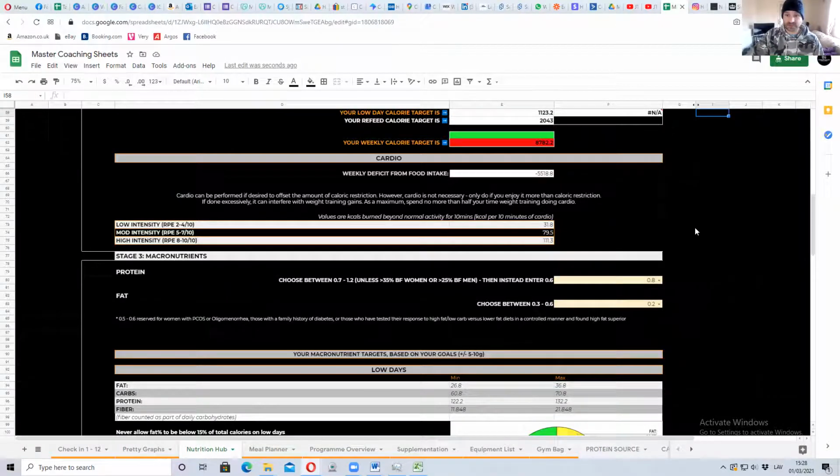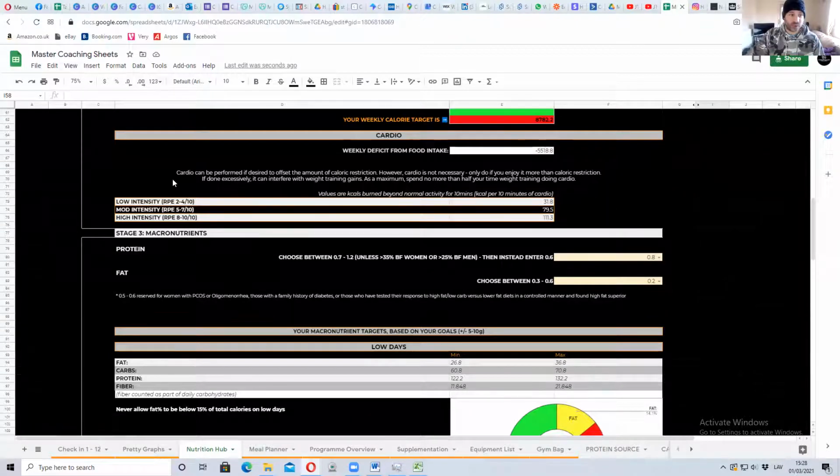All right, so next up, we've got just a brief overview of what calorie requirements are for this particular workout intensity. So high intensity is going to burn 110 calories per 10 minutes. Moderate intensity, 79 calories per 10 minutes. And then low intensity, 31 calories roughly per 10 minutes.